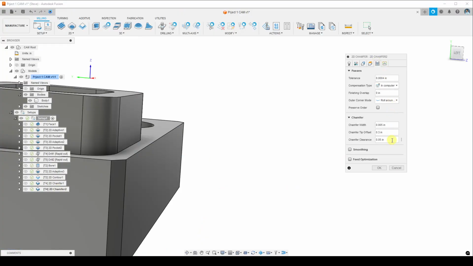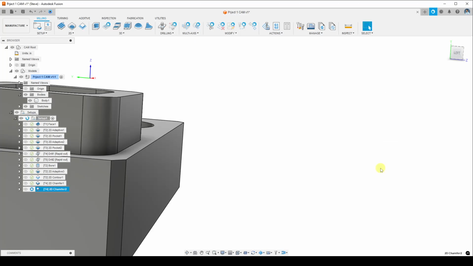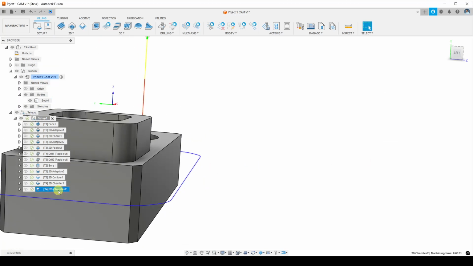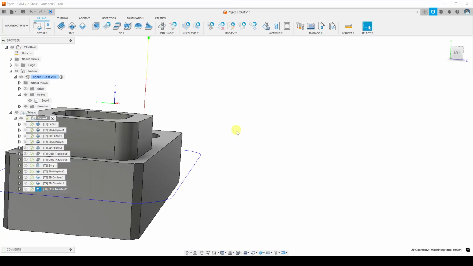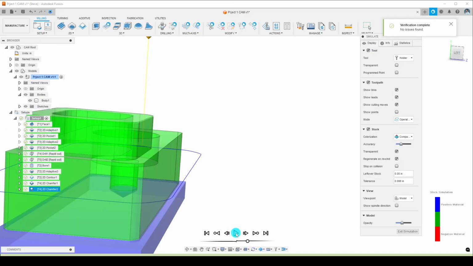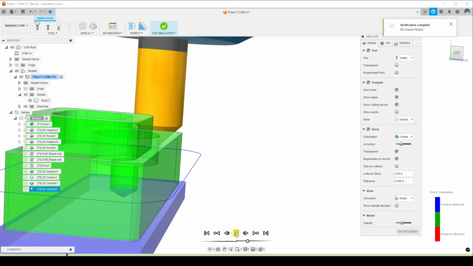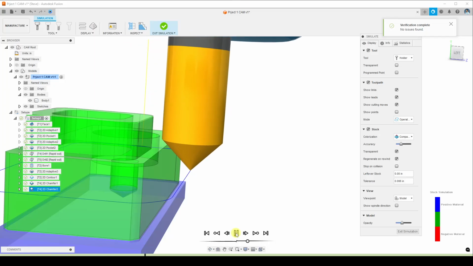Okay. I'll go to that chamfer again. I change this chamfer tip offset to 0.2. And I'm going to change the chamfer clearance, which is basically how close it can get to any adjacent faces before it moves away. So if I make that smaller, it can get closer. I'm going to say 0.005 for that one as well. Okay, let's simulate that and see what happens. Yeah, that might be it.